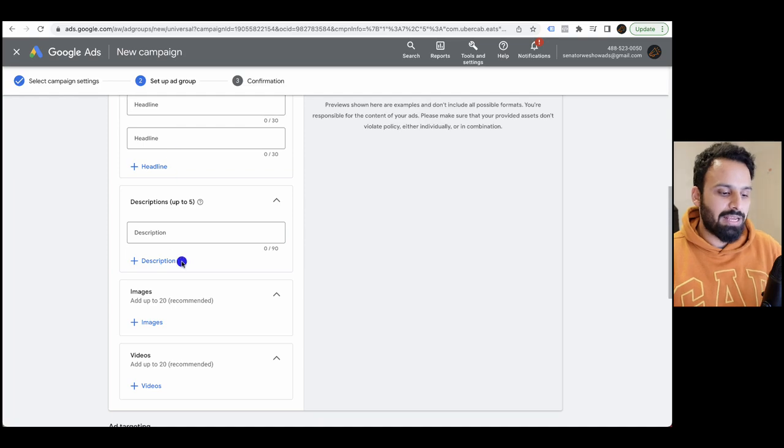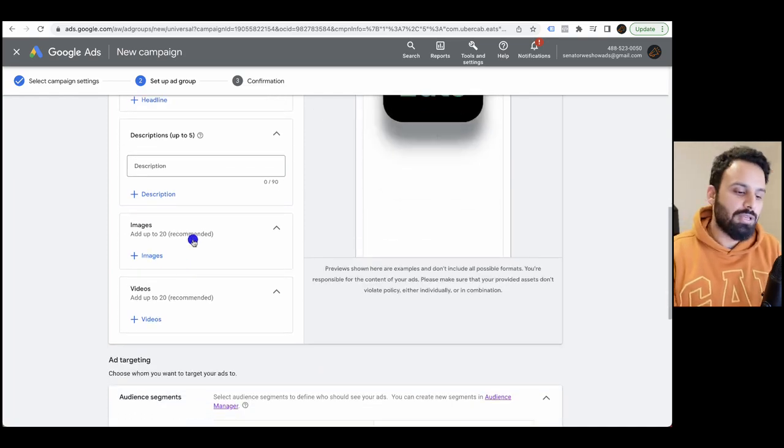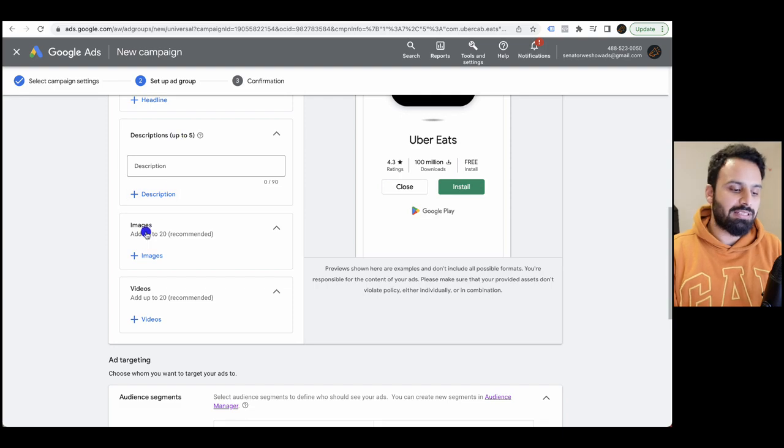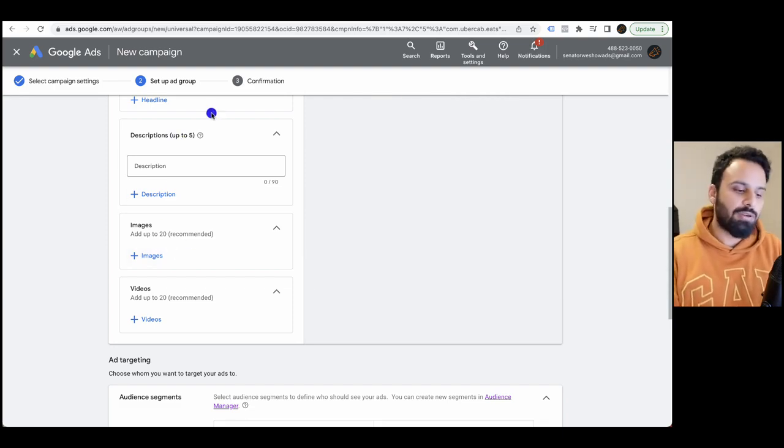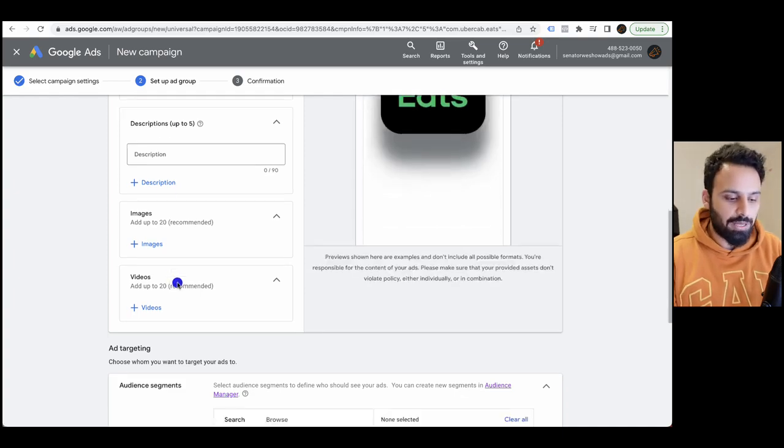Then you upload your headlines and descriptions, images, and videos. If you just have images, you can upload headlines, descriptions, and images. If you just have videos, you can upload headlines, descriptions, and videos. If you have both, you can upload all of them. Anyways, all of them are optional.